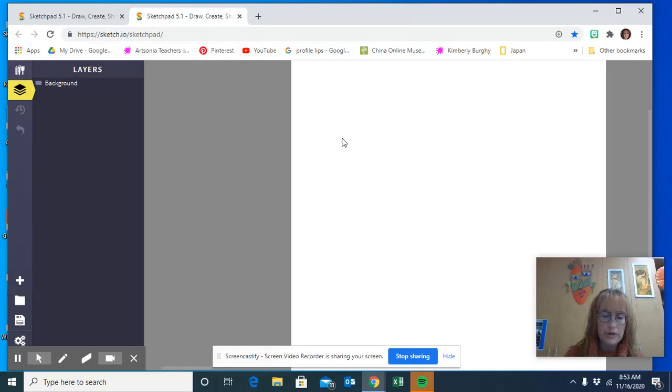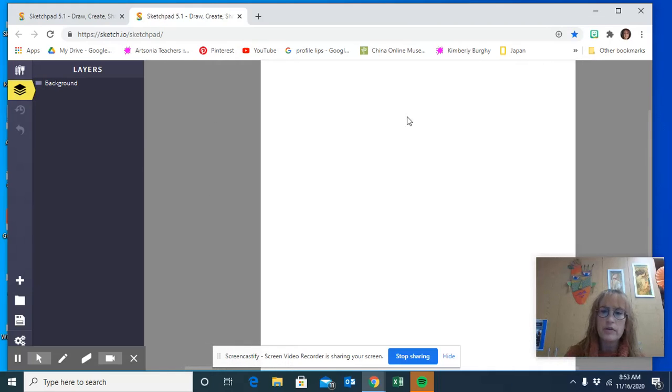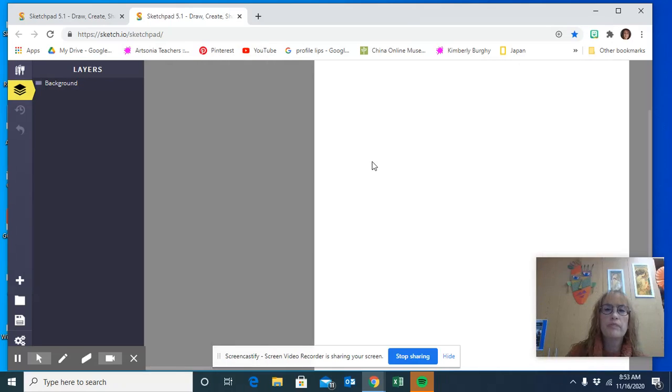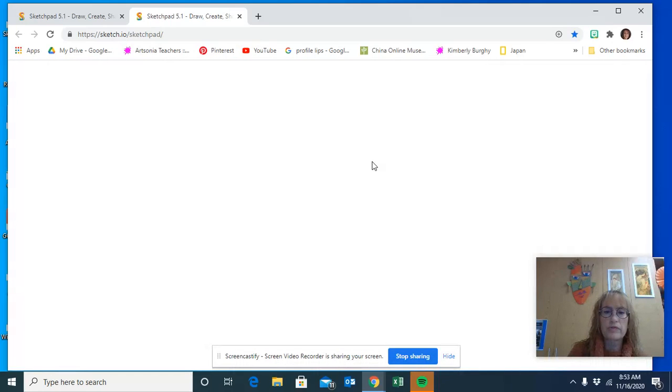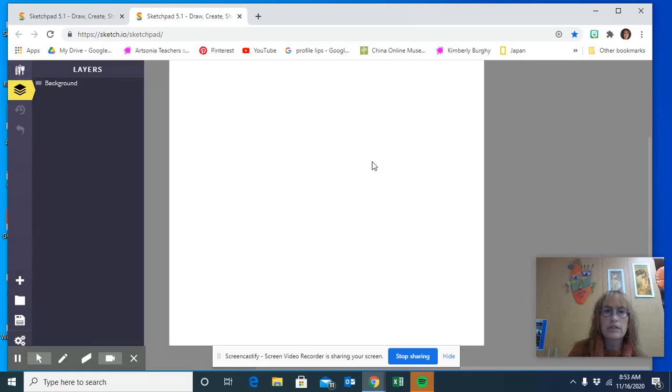Now, if you put two fingers on your trackpad, you can slide it back and forth. And if you spread your fingers out, it'll let you zoom in. If you pull your fingers together, it'll let you zoom back out. So spread your fingers out to zoom, and put your fingers back together to get it back to 100%. All right, so you have your background.